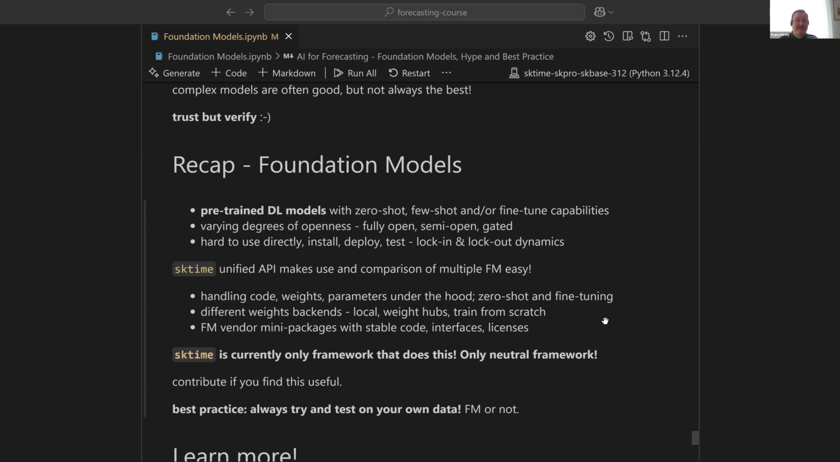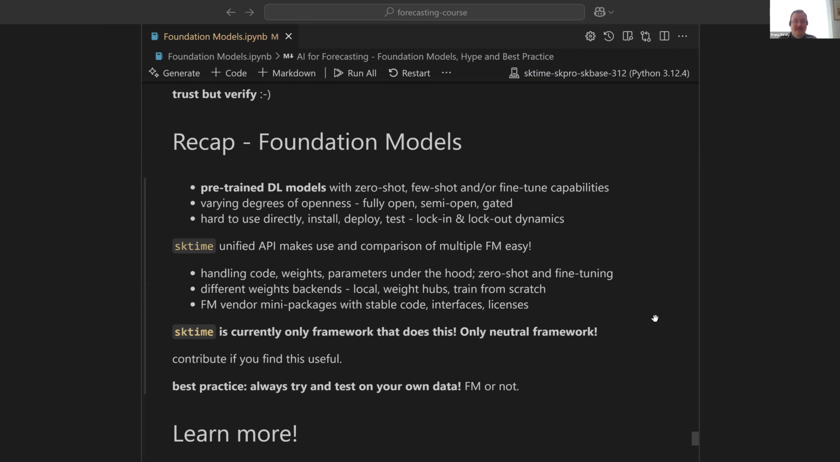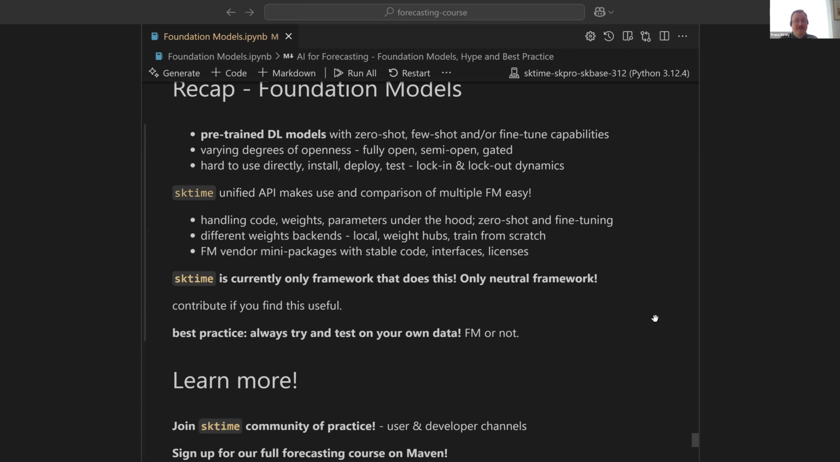We did find this in many cases. It was actually quite easy to remove a set of dependencies, which led to a really hard to install pseudo package. But many of these dependencies, strangely, you didn't even need. So if you're really going deeply on the engineering side, it's maybe also a good to know thing. With skTime, if you use it, it's the only framework really that gives you, or tries to give you, a neutral access to the various foundation models.